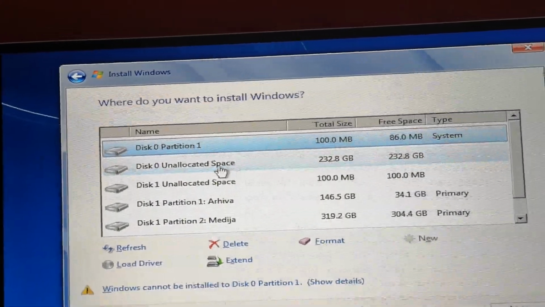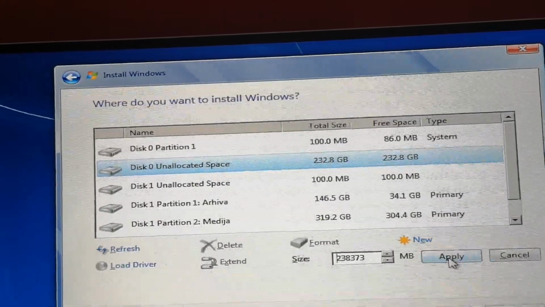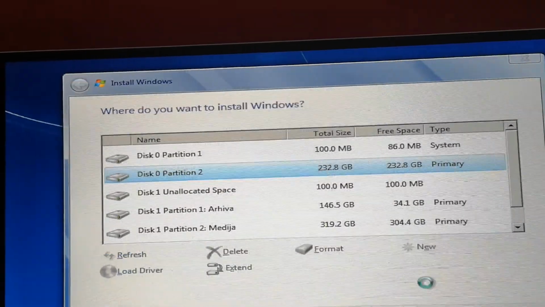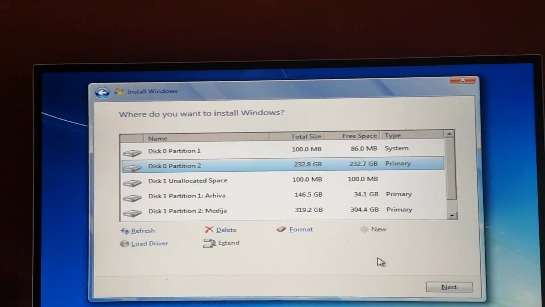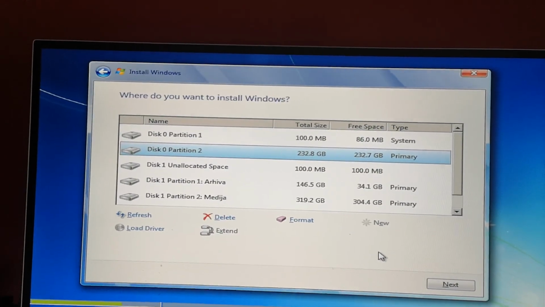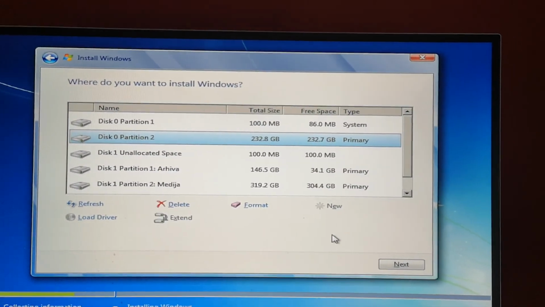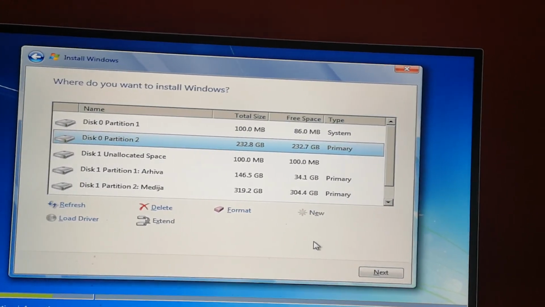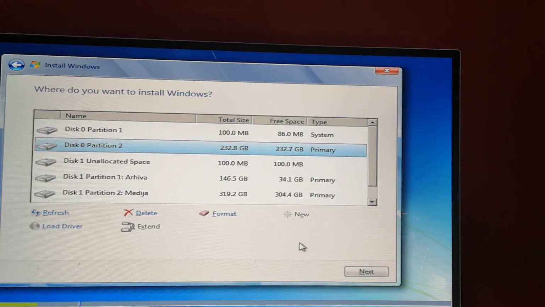Now click on unallocated space, click on new, apply, and now you can format the partition again, and that's it. No more files on your system partition. So please know that you cannot format the hard drive where your Windows is located without a Windows installation disk.